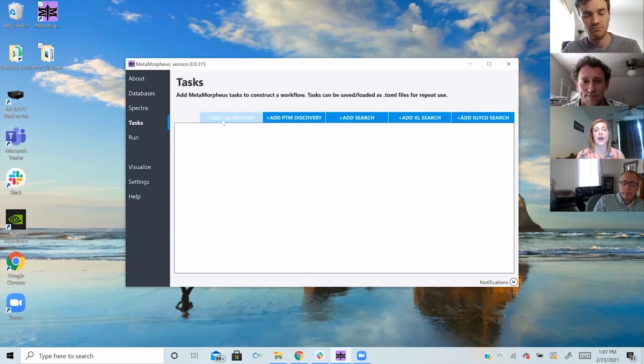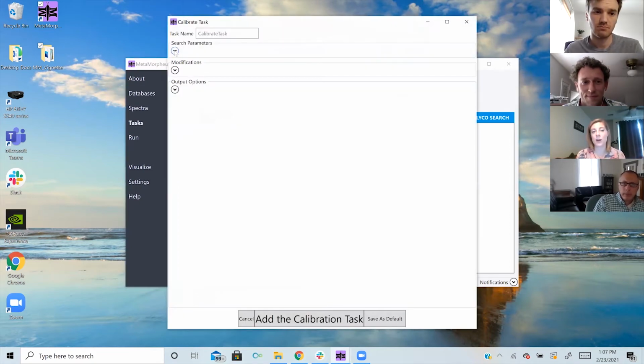So we'll start out with adding a calibration task. All of our parameters are collapsed right now. If you're using, like we've mentioned before, just a normal setup, you can not even worry about it and just click add calibration. But we'll look at what some of these parameters are here.